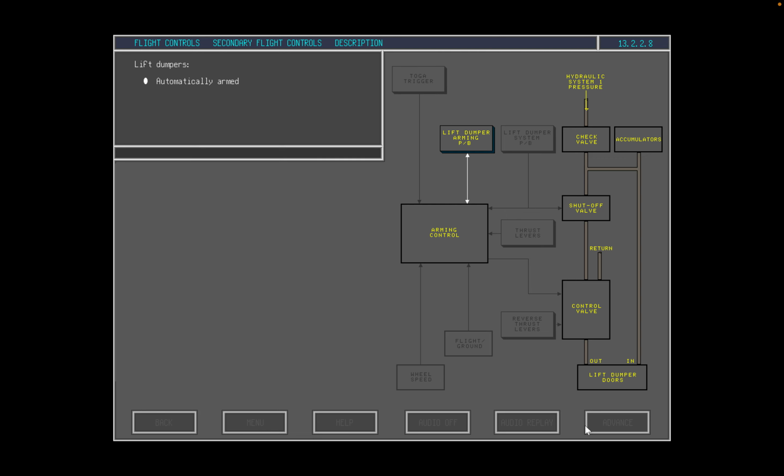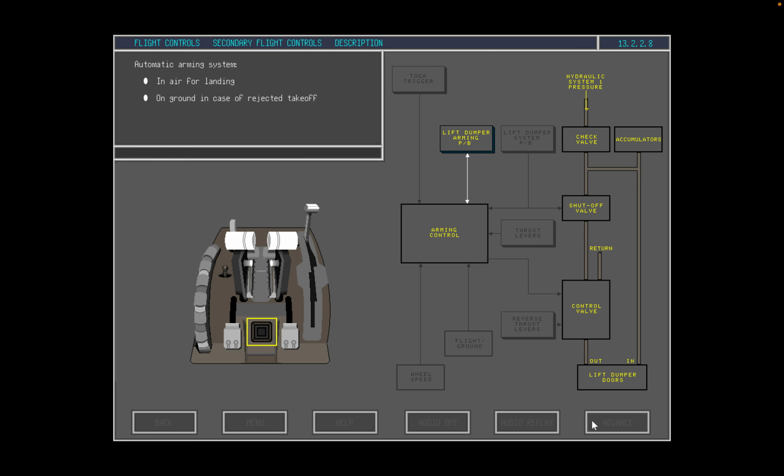The lift dampers can be prepared for automatic extension by means of an arming system. The automatic extension system can be armed in the air for landing and on the ground in case of a rejected takeoff. The arming system is activated by pressing the arming push button at the pedestal. A blue arm annunciation indicates the system is armed.